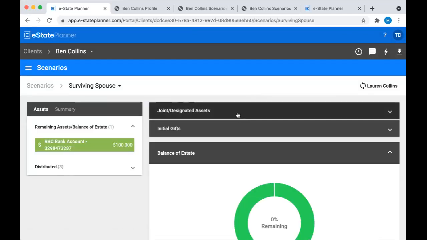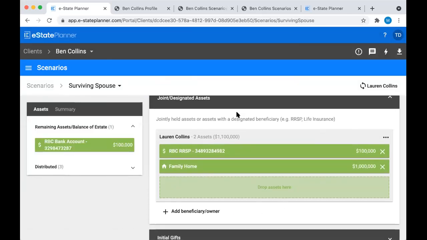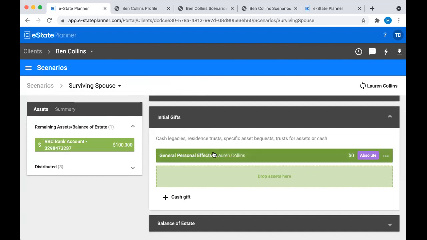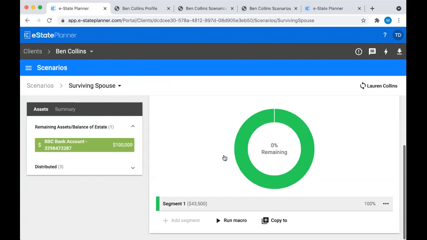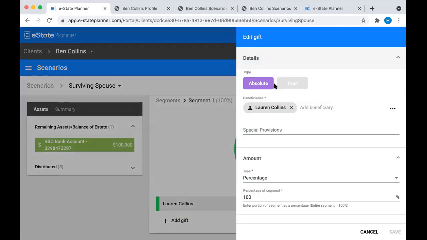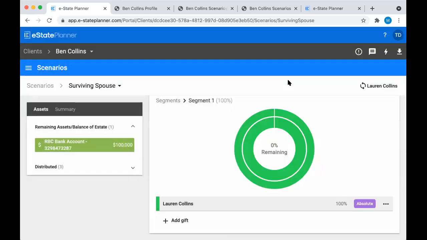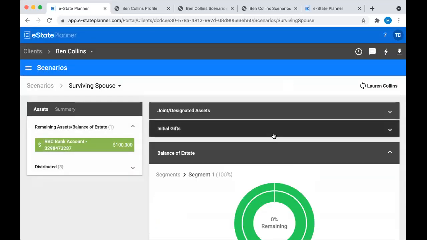So I go into surviving spouse. Anything in the joint designated assets section, it's going to have already given anything that was joint or designated to the spouse, knowing it's falling outside of the estate. In the initial gifts section, it's going to gift those general personal effects to the spouse. And then in the balance of the estate, it's going to give everything 100% absolutely to the spouse. There's no gift over here because the second scenario is the gift over, so I don't need to deal with that here. So this is good. I don't need to change anything in this scenario.